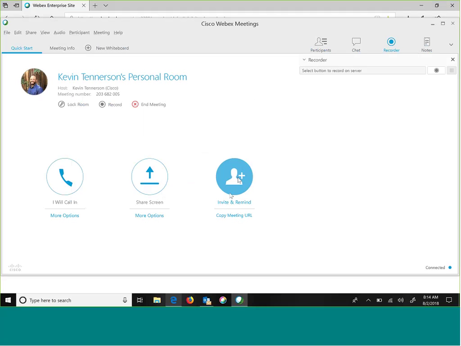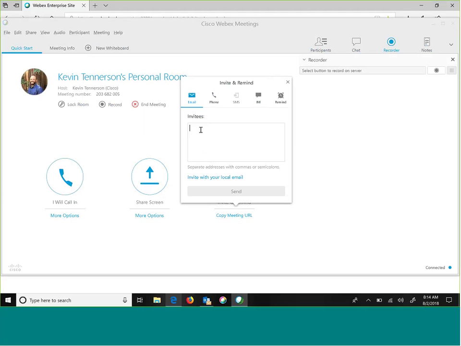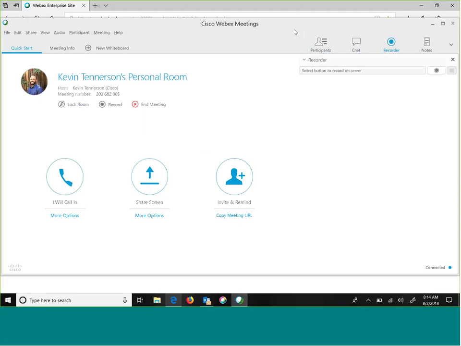And then here's the option to invite and remind. So if you click this little option to add people, here's where you have your different options, and here's where you can enter the email address, hit send to have them invited to the session quickly. I'll go ahead and end this session.